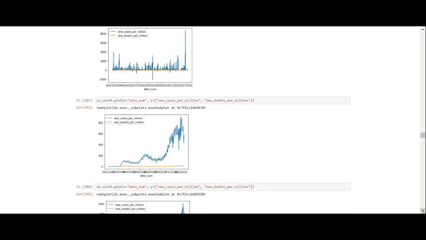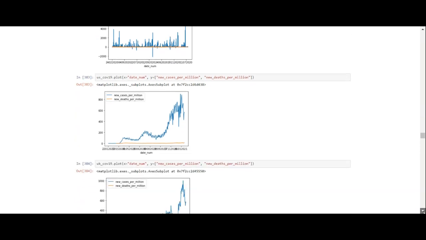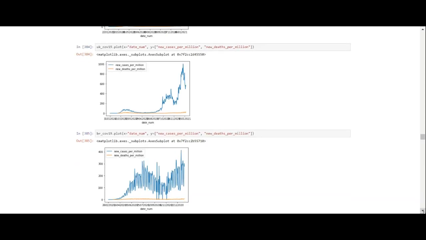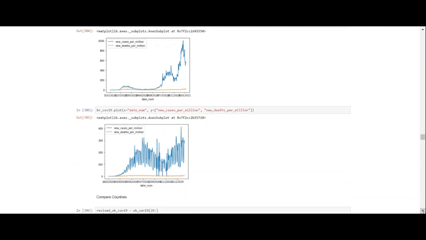This is your US. We've got a lot more new cases than new deaths, and the new cases seem to be leveling off. And in the UK, you've got a lot more new cases than new deaths, but the new cases seem to be decreasing, but the new deaths are slowly increasing as well. And so this was Brazil. This was the last one that I tested.